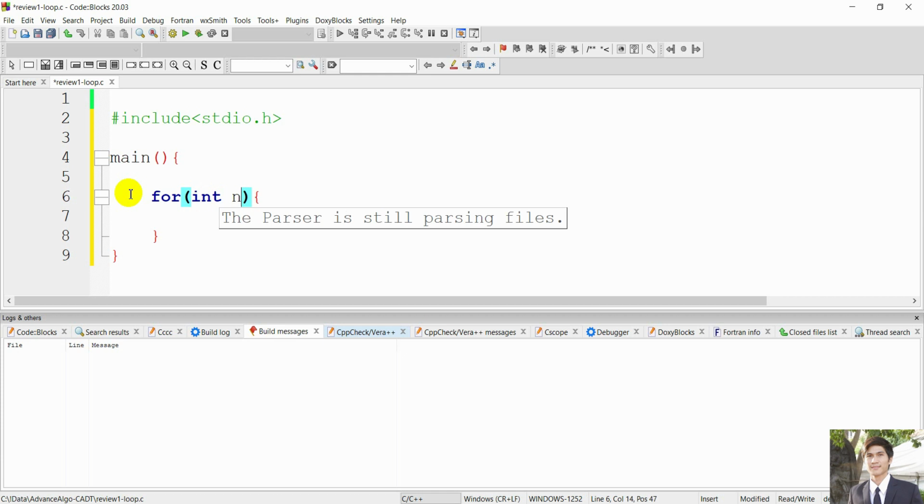Let's say int n equals 0, semicolon. And then you have the condition. Let's say the condition is n is less than 100, and then I'm going to do something. This is the increment part. This will run lastly, before the code runs again. So let's say n equals n plus 1. Every time we want n to increment by 1: 0, 1, 2, 3, until 100.